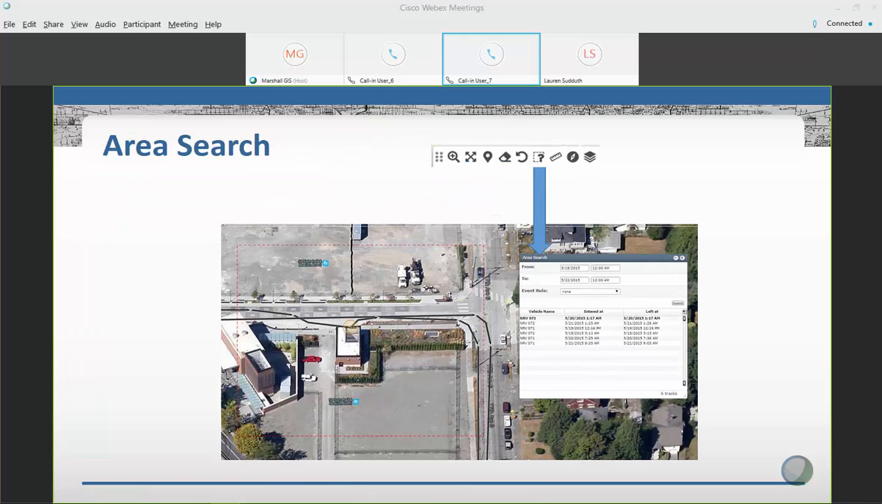The area search is a really helpful tool. Another term for this is proof of presence. So this may be useful if you're investigating a situation, maybe whether a vehicle was there or not. Perhaps an example might be that someone from the public was complaining that someone ran a stoplight or ran over a mailbox or something.